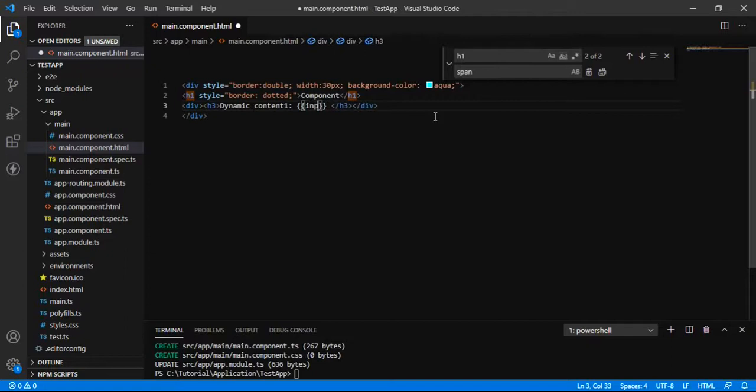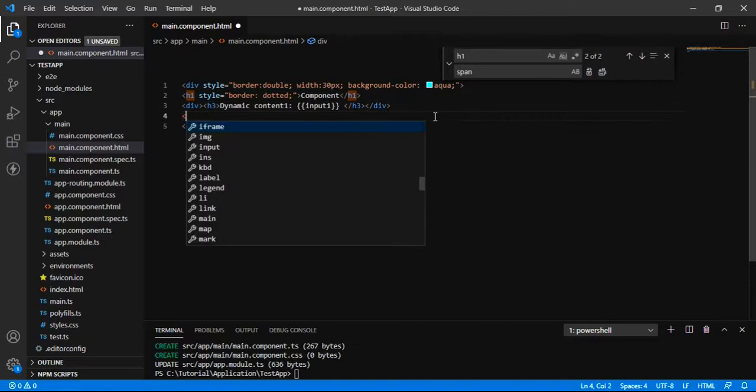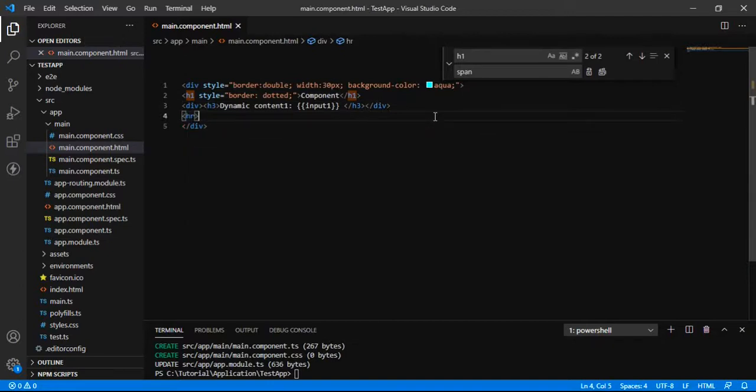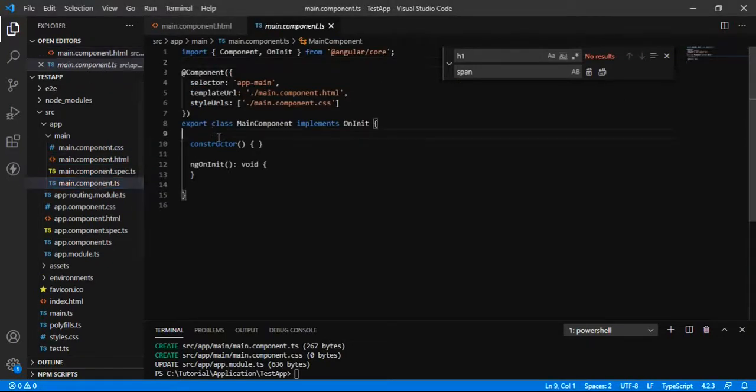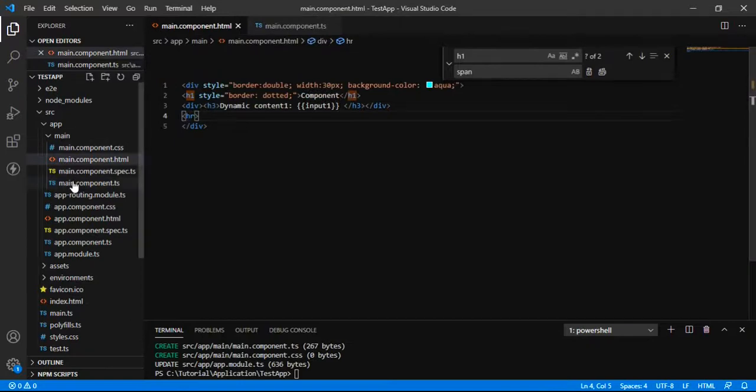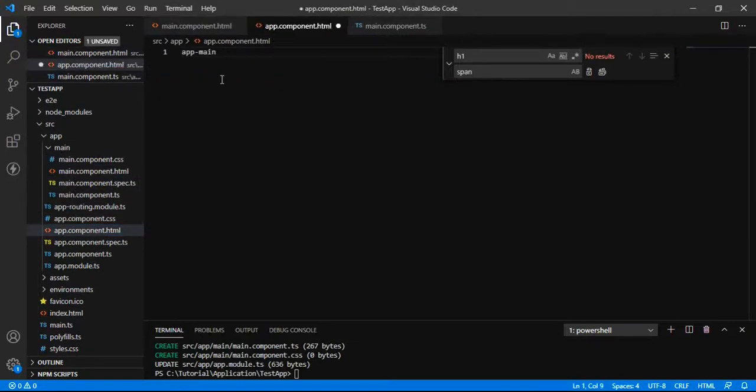In that case we don't need to use ng content, we will simply use the input decorator, and we will display the property value in double curly braces. Let me define that input property. So we have defined the name input1, which is of type string. This is very easy if we want to just serve dynamic content as a simple string. We are not going to deal with HTML tags, HTML elements, etc.